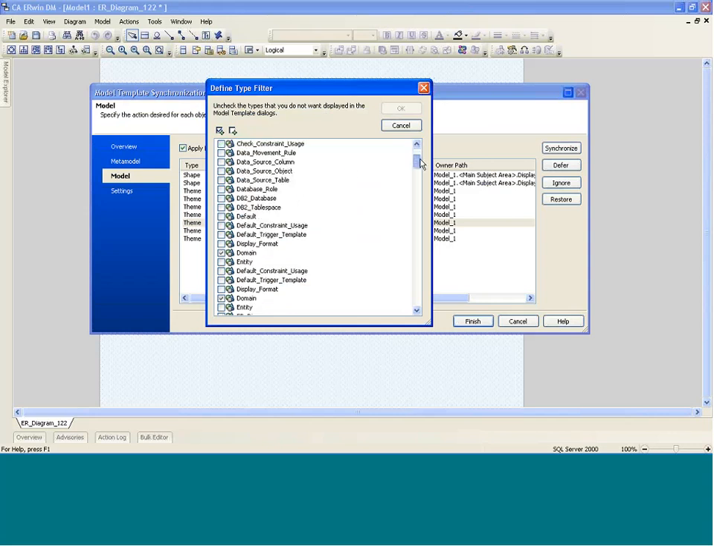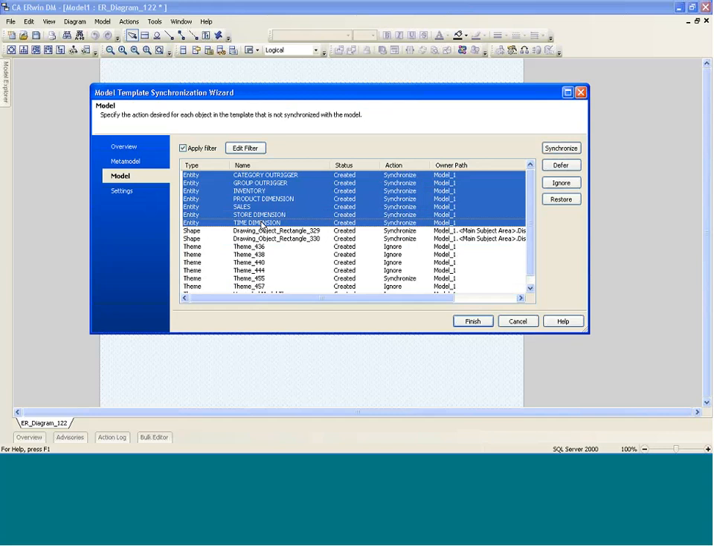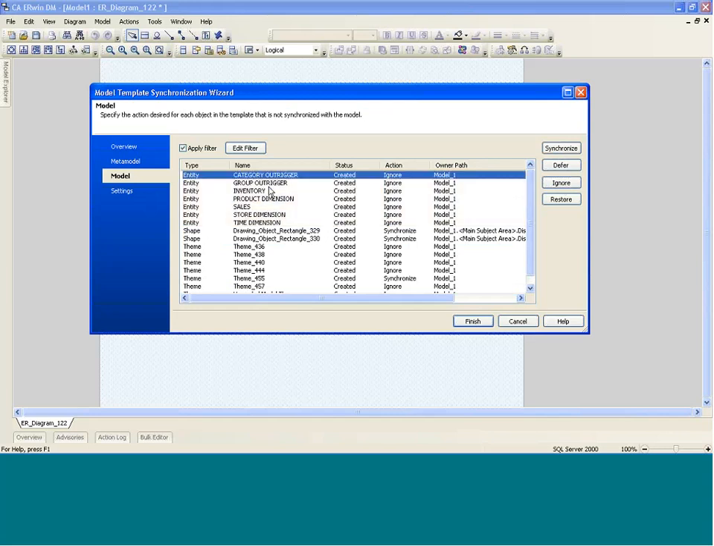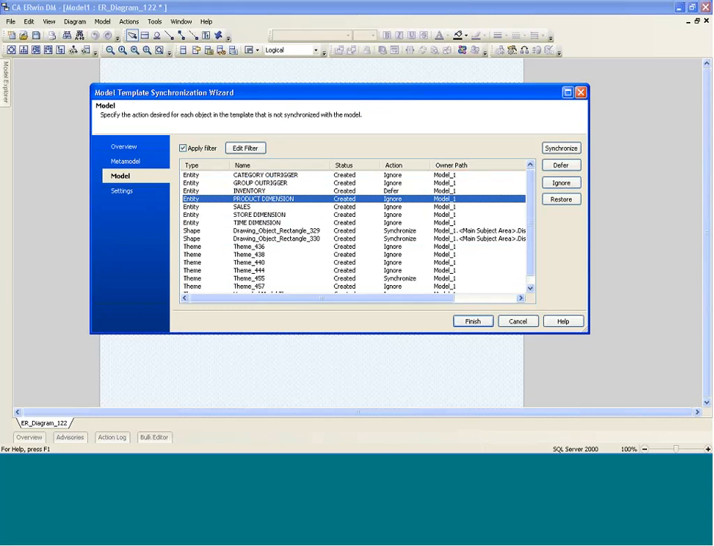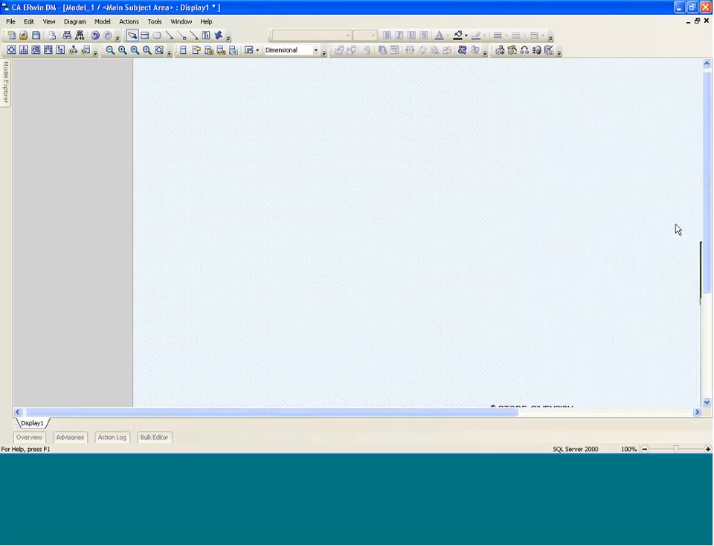Let me edit filter again, and I'm going to actually include entities as well. You see the new added objects by default are all set to synchronize. I'm going to ignore that and then just select a couple, maybe just the inventory. Actually, include just a couple of dimensions, I should say. So there's a product and store and time. So it's kind of a similar example that I had before. I get the same error message. So now I'm wondering if this is actually related to those. Oh, it did work this time.